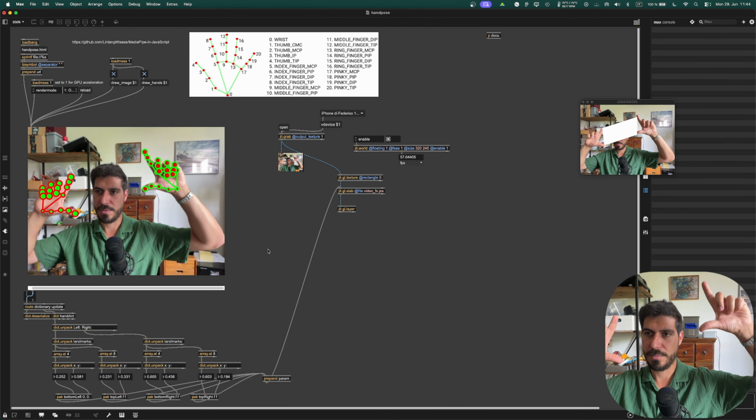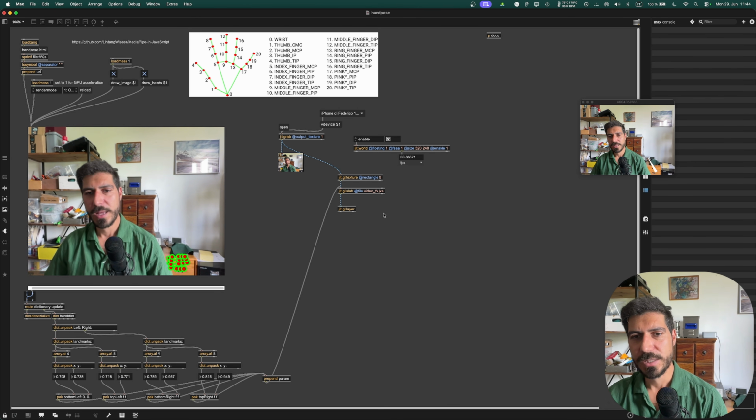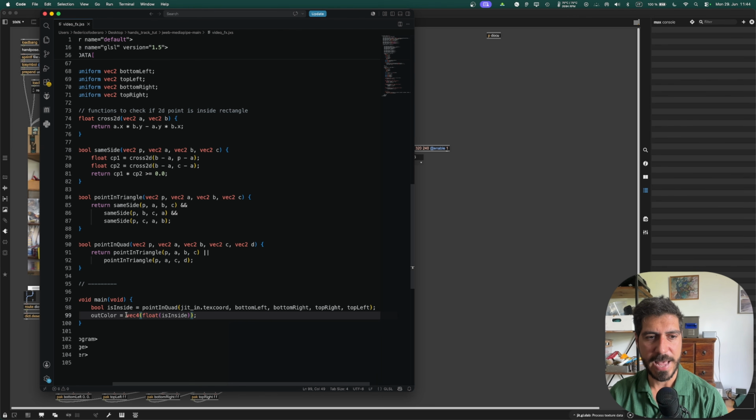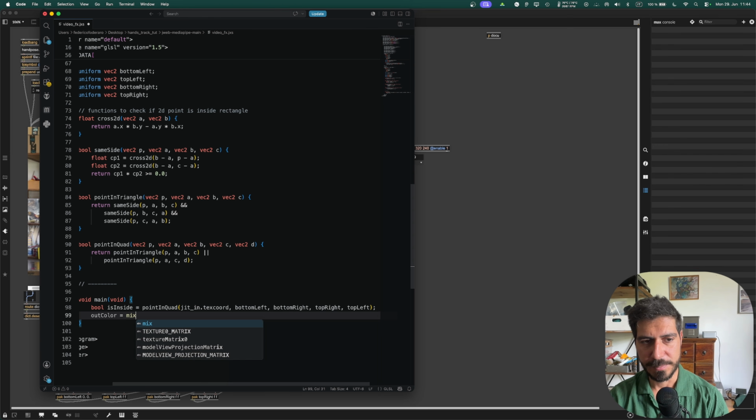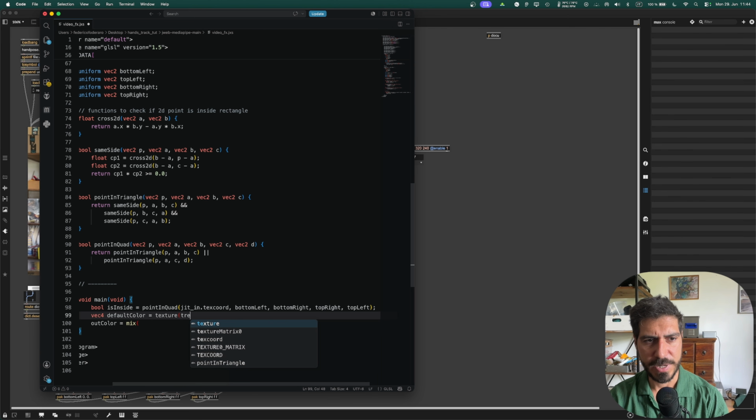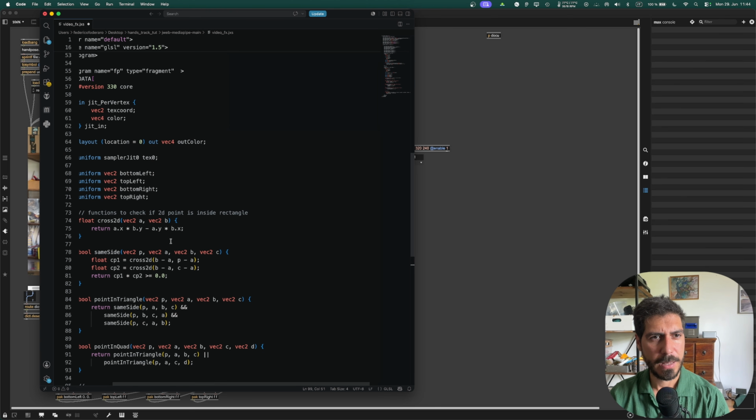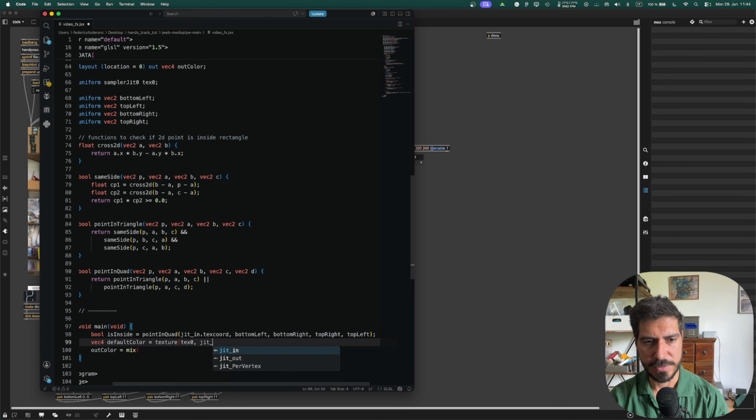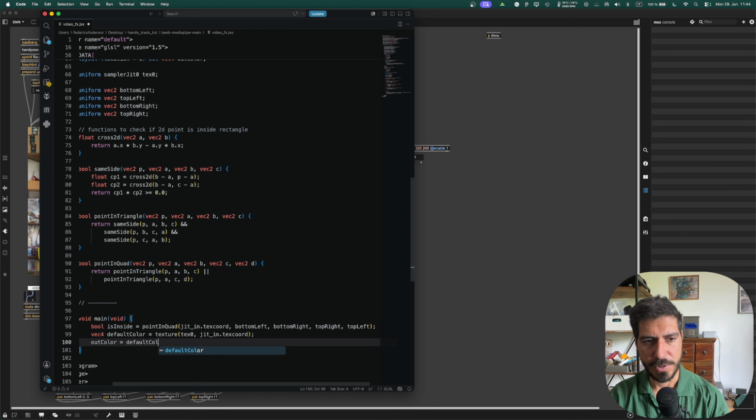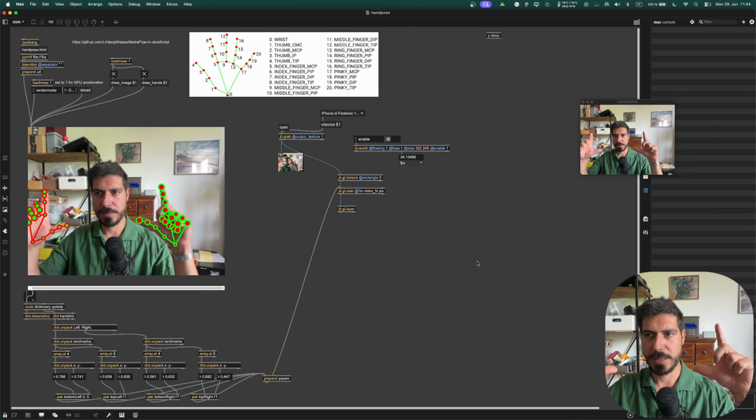And we can see that this is now working. Okay, cool. So one thing we can do, like a simple effect, once we have that, is to just mix between the default color, which is going to be texture, the name of our texture, which is text 0. This is all passed automatically in the default shader. Text 0 and then jit_in.texcoord. So this is going to be the default color. It should be just passed through in this way, right?